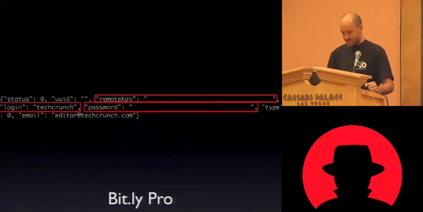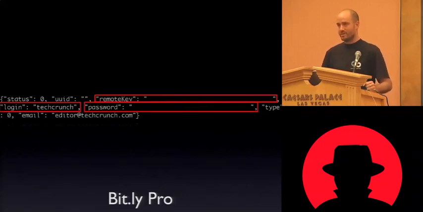Next one was Bitly Pro. So Bitly is a URL shortening service. They also have a pro version of the service. Their memcache was exposed, so we hit their memcache and also got hashed passwords, and usernames here for TechCrunch, which I guess is a bit interesting. The hashed passwords didn't work. We weren't able to figure out the clear text version. I guess that's a matter of time.